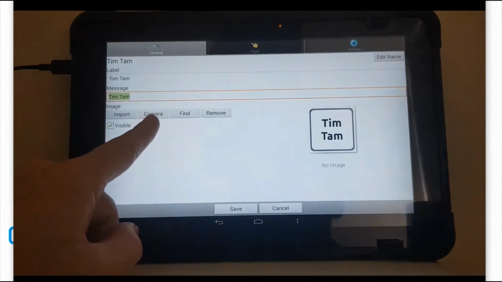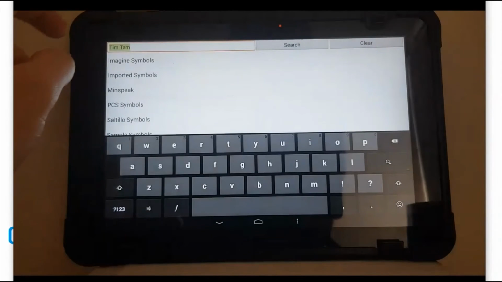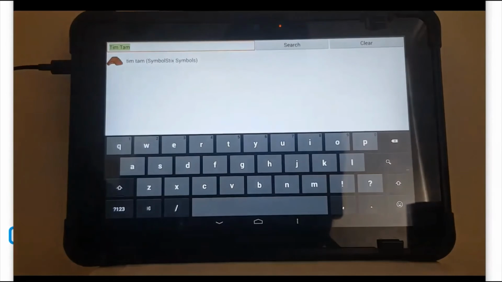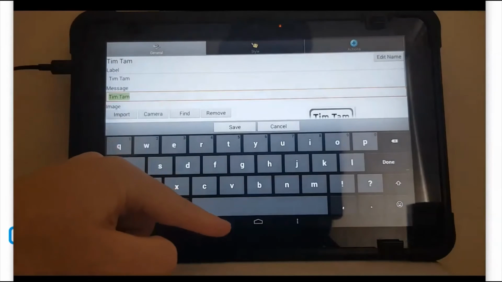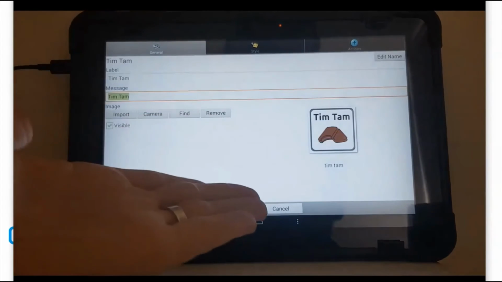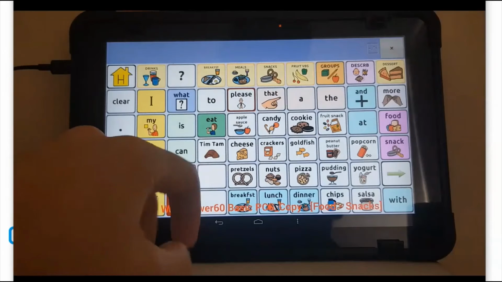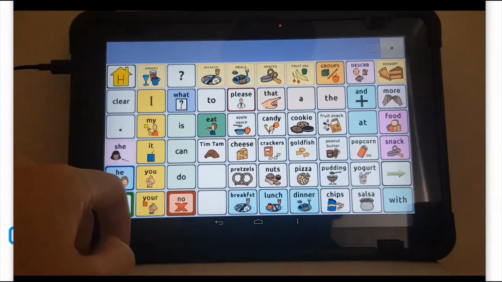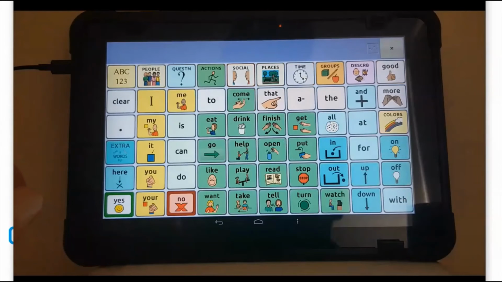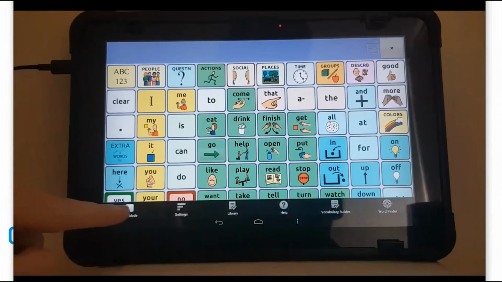Now find and camera are two options we can use here, and import. Find is for images on the device. About 12,000 images on here that we can use. Okay, camera will take a picture of a real life object, whatever you're pointing the device at. Untick edit mode, and now you see the Tim Tam button is there. Okay, navigated back home. Now I've gone back into edit mode.